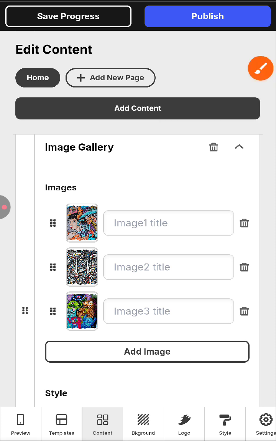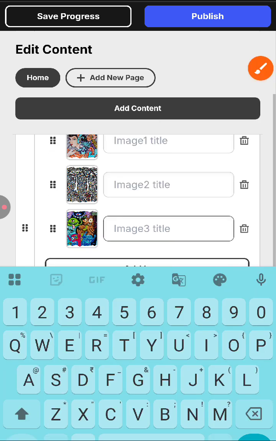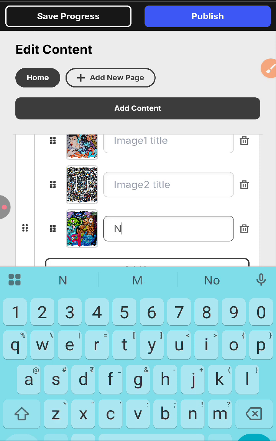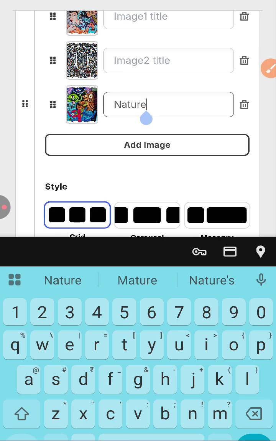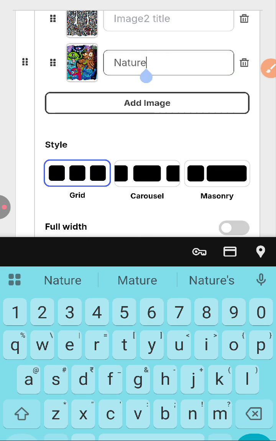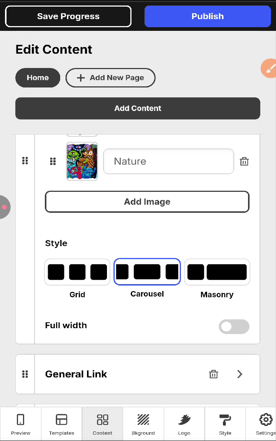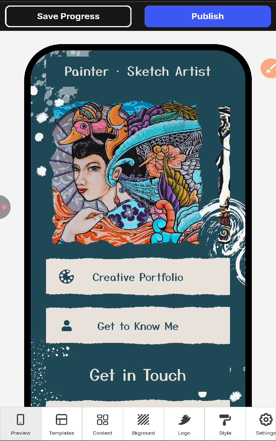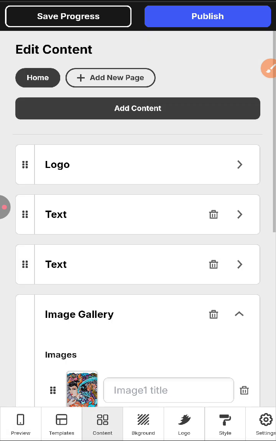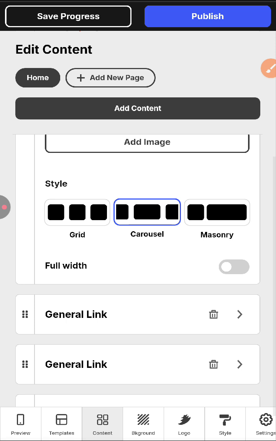So for example, this is nature. You add this one with the name, and then style, you have carousels. If you want, you can make them a carousel. You can see it will look like this, with carousel format. Now if you want this as a grid, you can use it as a grid.